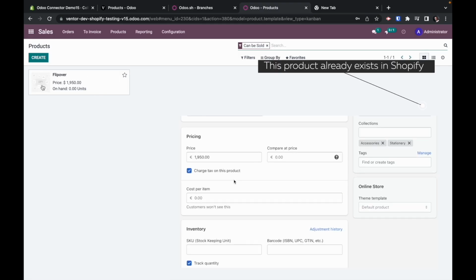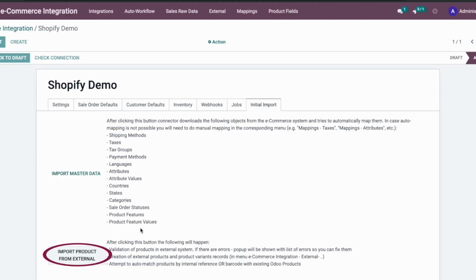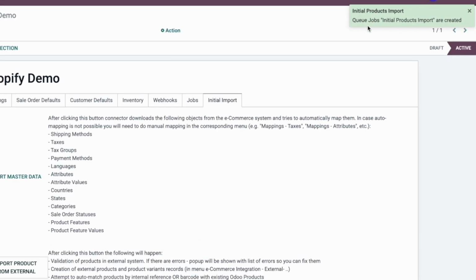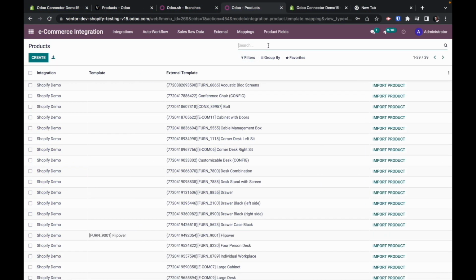For test purposes, I created a product in Odoo, and let's click import product from external. We go to products, and if you check, there is one product that was automatically mapped by internal reference, flip over, because the internal references are the same.